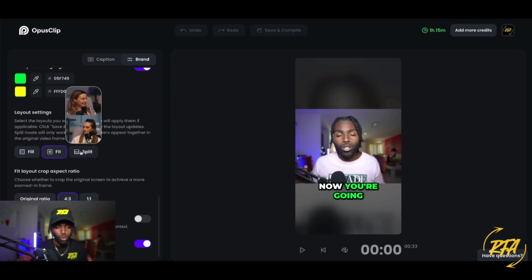Now, another thing you could do is split. And as you can see in the example here, when you click on split, this is great for podcast interviews. If you're interviewing someone on a podcast and there's multiple people in there, the split screen works very well because then you can have someone on the top and someone on the bottom, and then the captions would be in the middle. So that's another option that Opus is giving you.